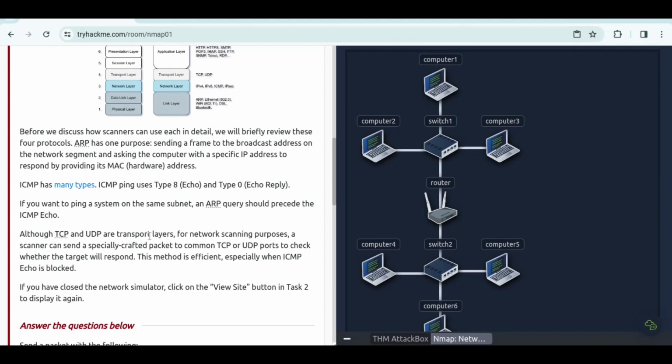Although TCP and UDP are transport layers, for network scanning purposes a scanner can send a specially crafted packet to a common TCP or UDP port to check whether the target will respond. This method is efficient, especially when ICMP echo is blocked. If you have closed the network simulator, click on the View Site button in Task 2 to display it again.